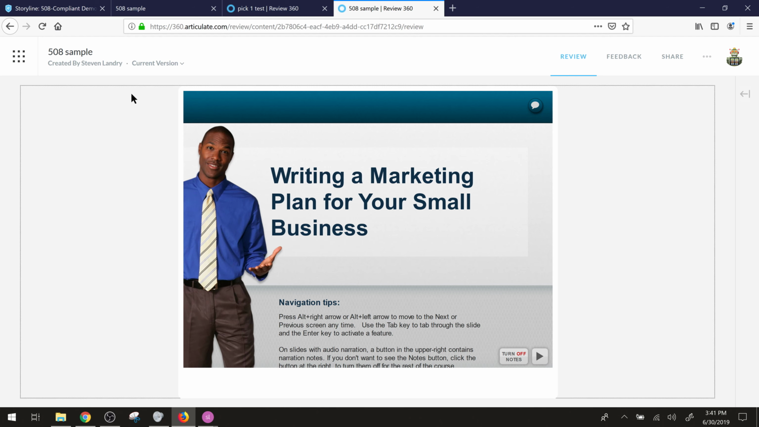And nothing. If I do tab. Play button. Tab. Notes button. Navigation tips. Press Alt plus right arrow or Alt plus left arrow to move to the next or previous screen anytime. Use the Tab key to tab through the slide and the Enter key to activate a feature.